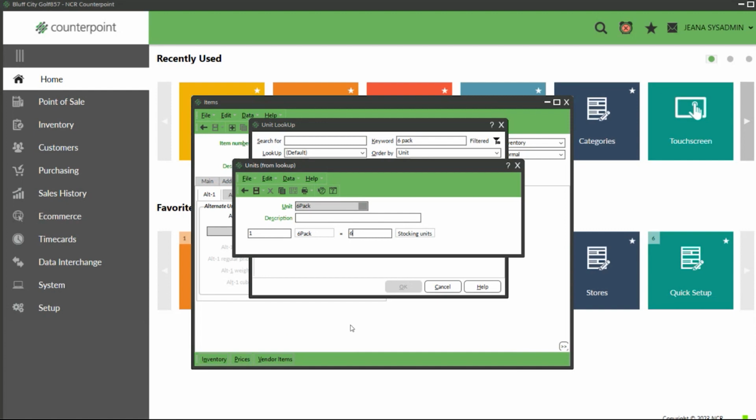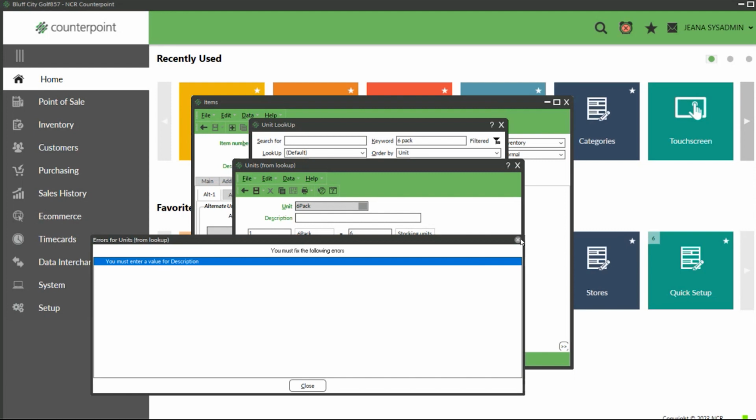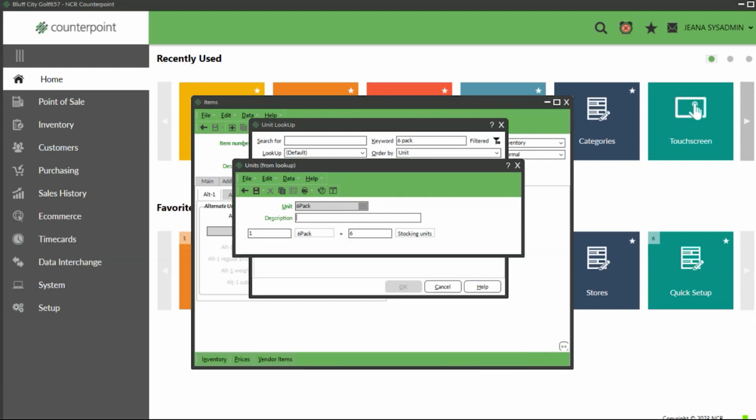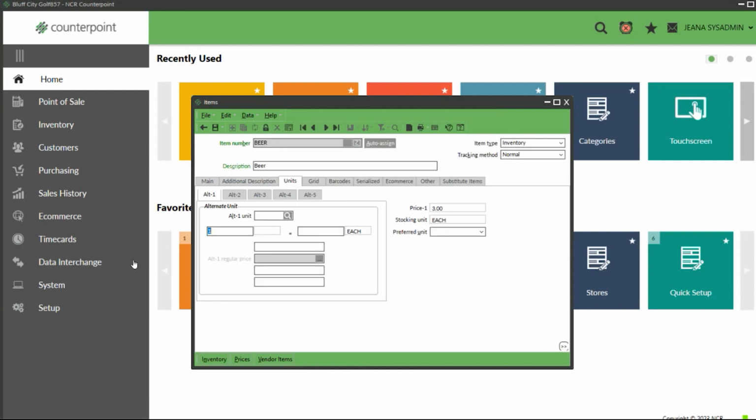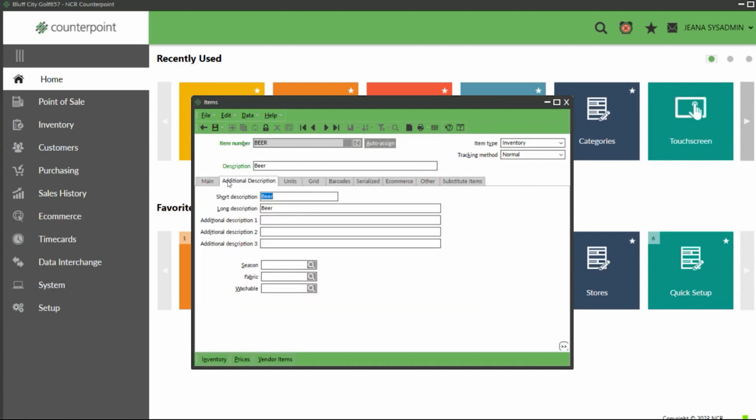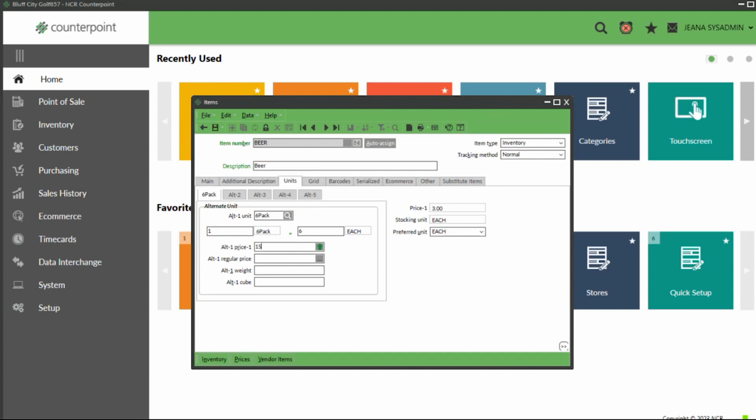So you'll never see in Counterpoint where you have 2 singles and 2 6-packs. You're going to have 14 eaches. At the end of the day, everything becomes an each. I guess I needed value for the description. So 6-pack. Thank you, Counterpoint. If you want to sell by the 6-pack, you need a price. So, maybe the each is what, $3? And the 6-pack is 15. So that comes down here.